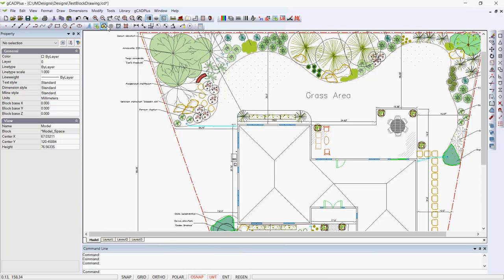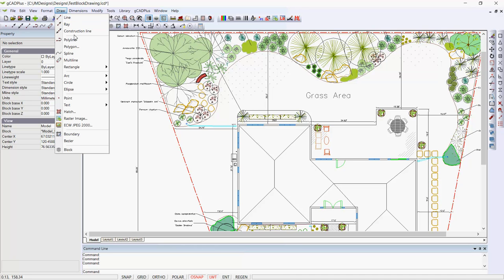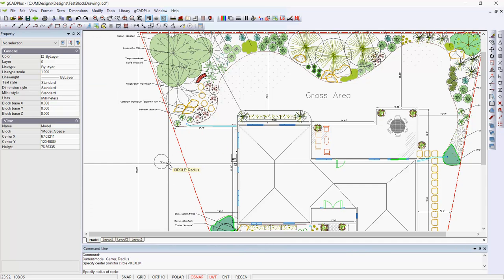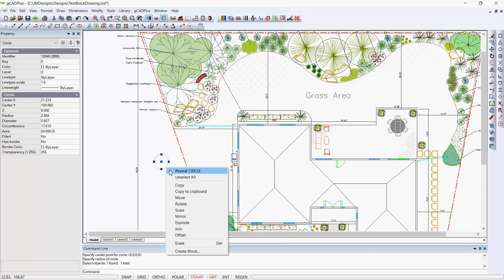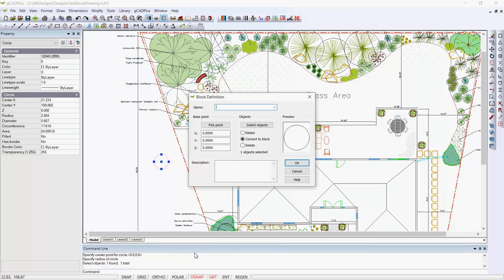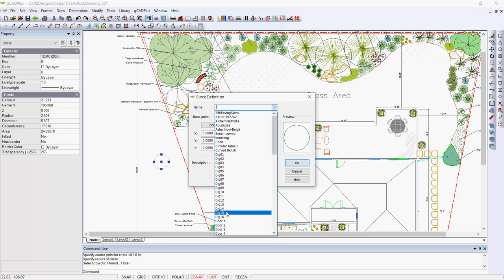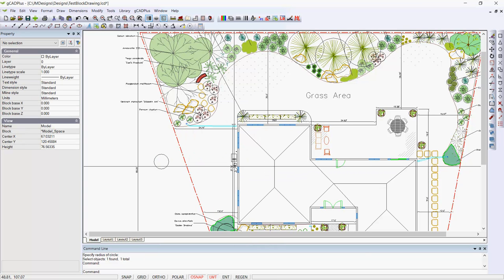If I wanted to make a new block, of course I could draw a circle, let's say, pop it in here, do that. If I select that circle and right click, I pop up the block command, the create block, and we give the block a name. Need to be careful that you don't click in the drop down list, that'll pick up one of the names that's already in the drawing and you might overwrite that block, so you do need to be a little careful. So I hope that helps explain the use of blocks in gCADPlus drawings.